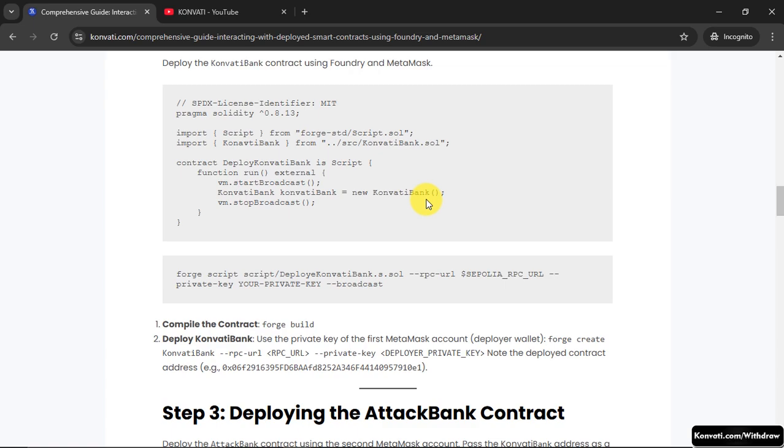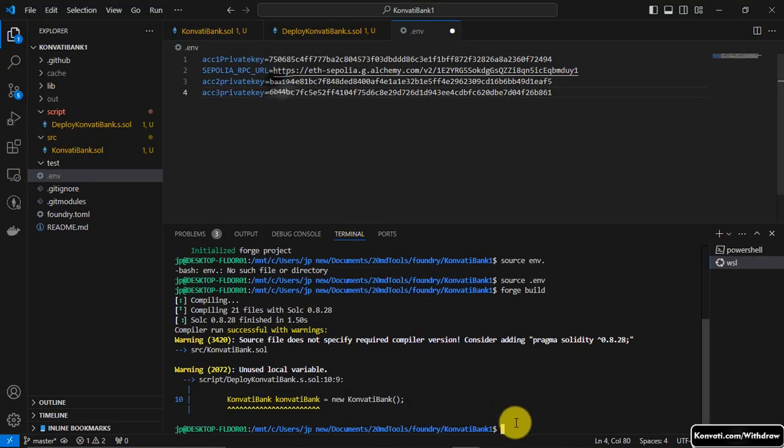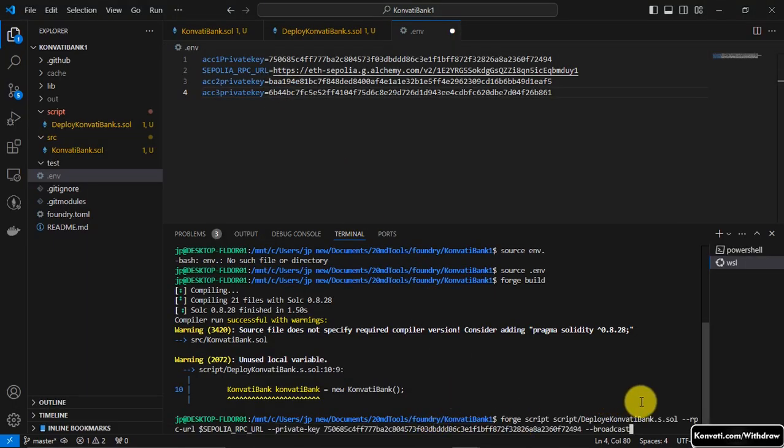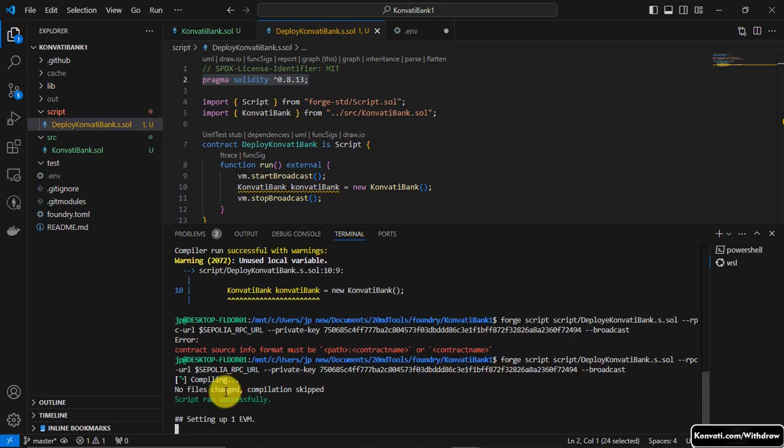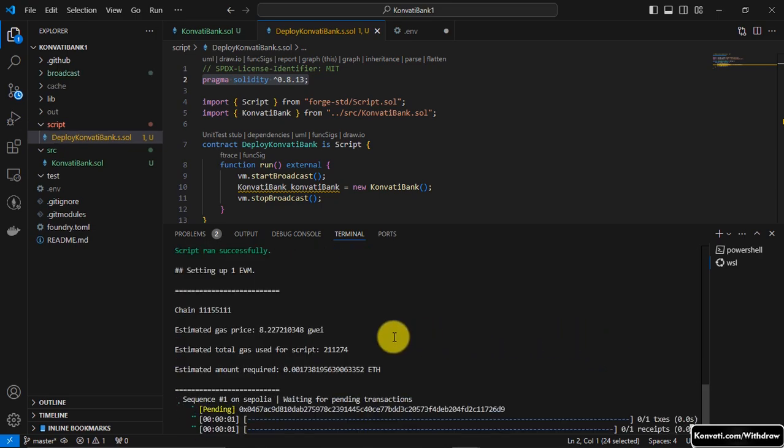First and foremost, let's deploy this smart contract using Foundry. This is the code we're going to put on Foundry, and we're going to replace this with our RPC URL, and we're going to add our private key. Let's just go back to my Visual Studio Code. I'm just going to copy and paste this code, and I'm going to hit enter. So it's compiling. As you can see, it's setting up the EVM. Okay. So we are deploying the smart contract code.